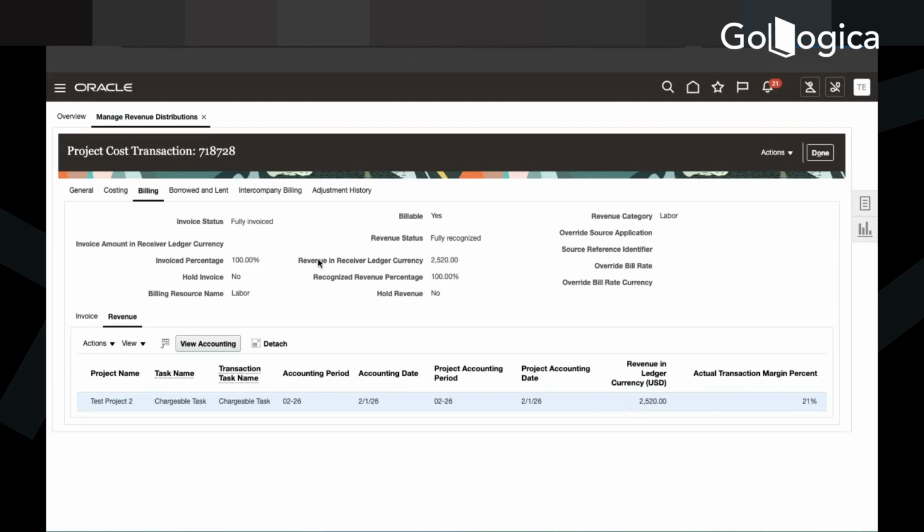No, you can go to the cost page and check. When only invoicing is done for this cost, you will see the invoice status is fully invoiced. When both invoice and revenue are done, the invoice status as well as the revenue status will be fully invoiced and fully recognized. It will be updated as soon as we generate either invoice or revenue or both.